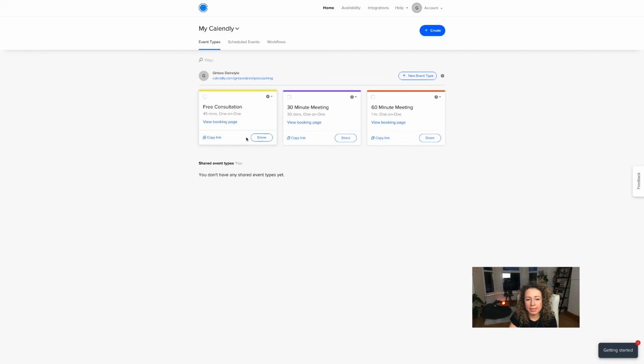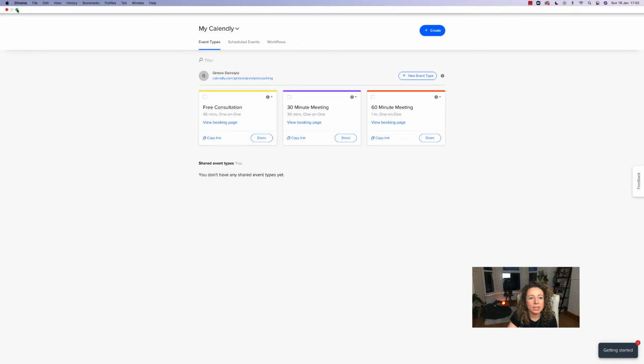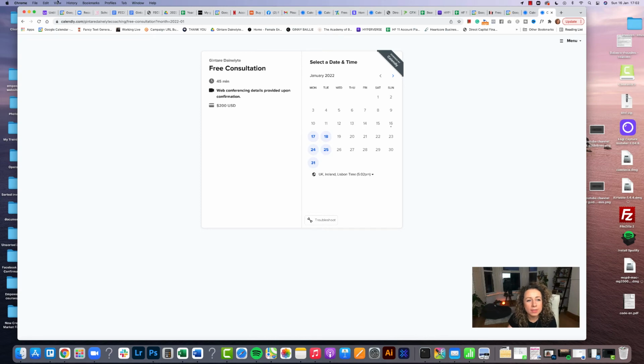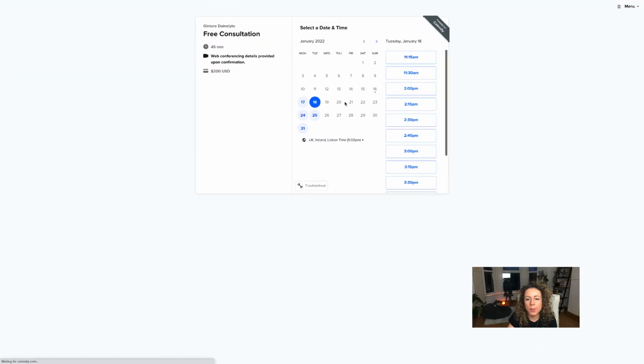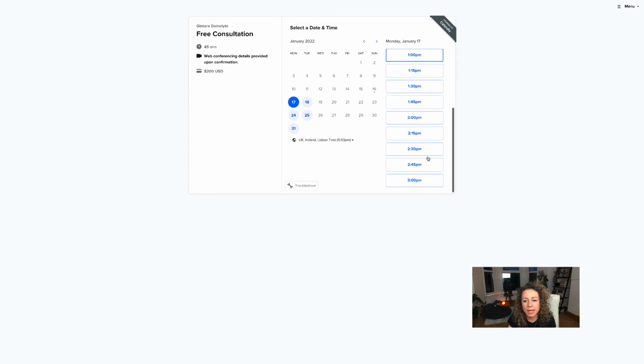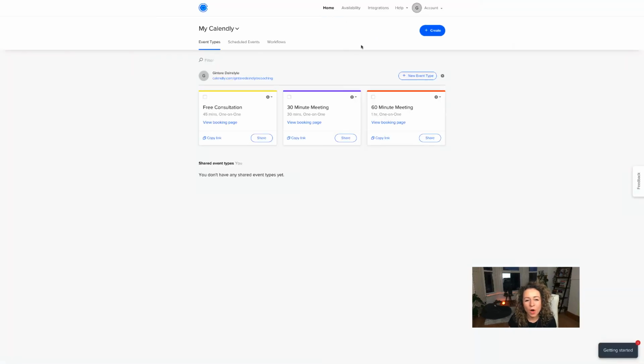I can take this link, copy, and check actually what it looks like. So if I go into my browser, paste it, and you will see that there is no branding at the moment. But if I click on the days that I selected to be available for this particular event type, you will see that my available times are displayed there. And then I'll just go back to home and just make sure that the event type is on.